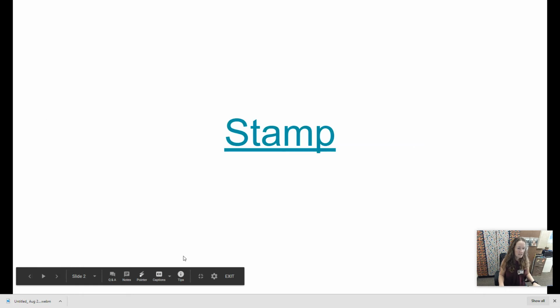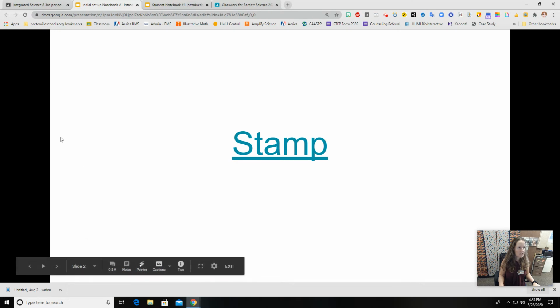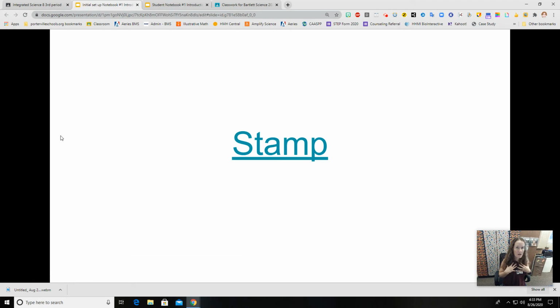Page 1 is going to be, I'm going to do it this way so I can see my toggles. Page 1 is going to be for stamps. This is where teachers will give you feedback on what you're doing. So label it stamp, all right?